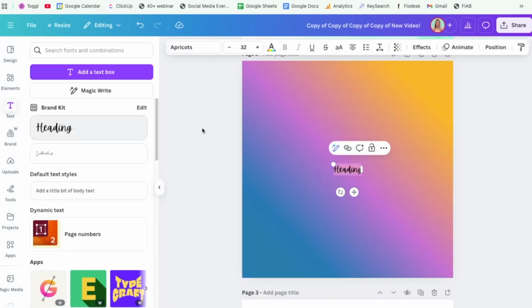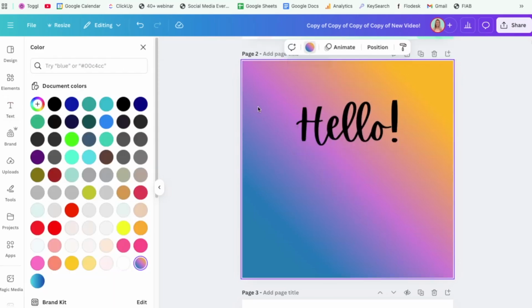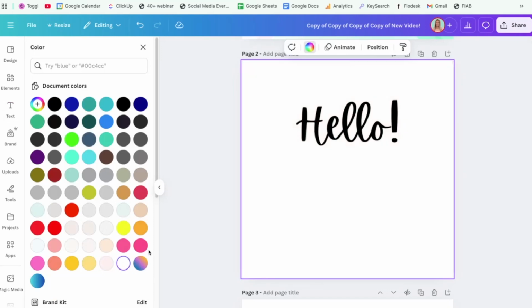We can also add text boxes and say hello, and then say we want to change the background color. We just click in the box here. We can change it to anything that we want.